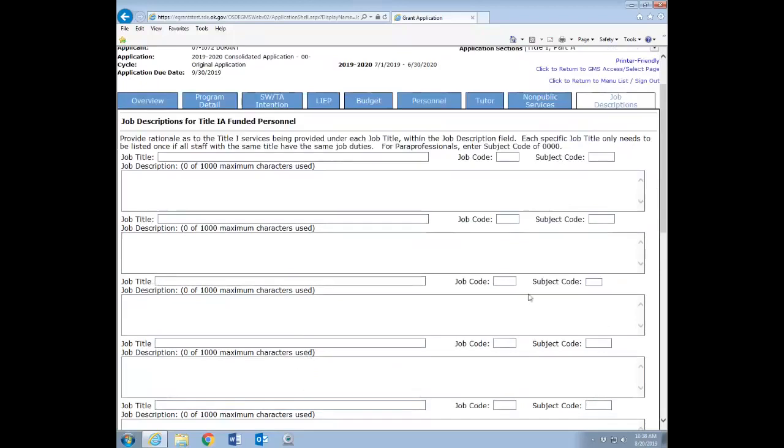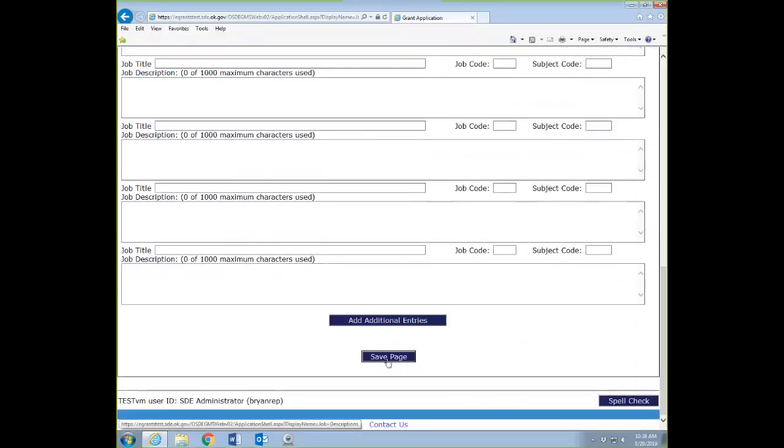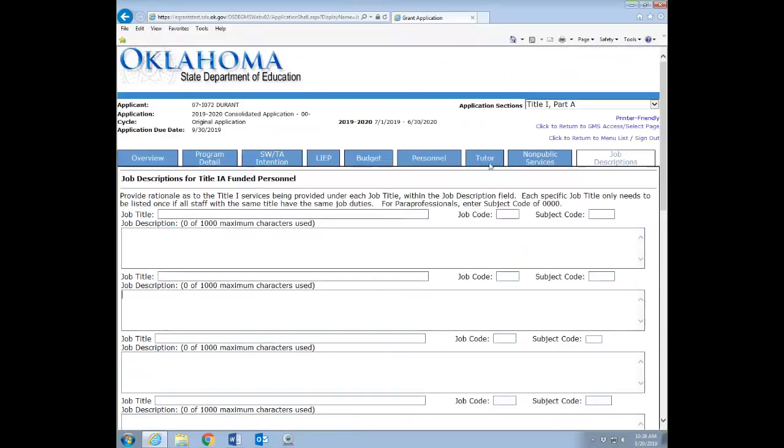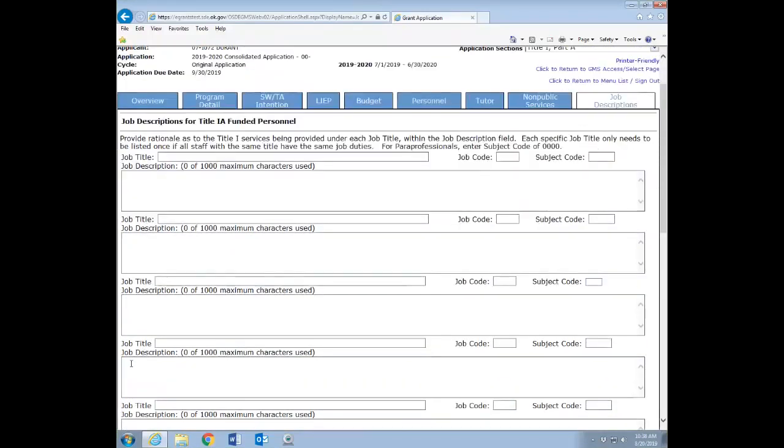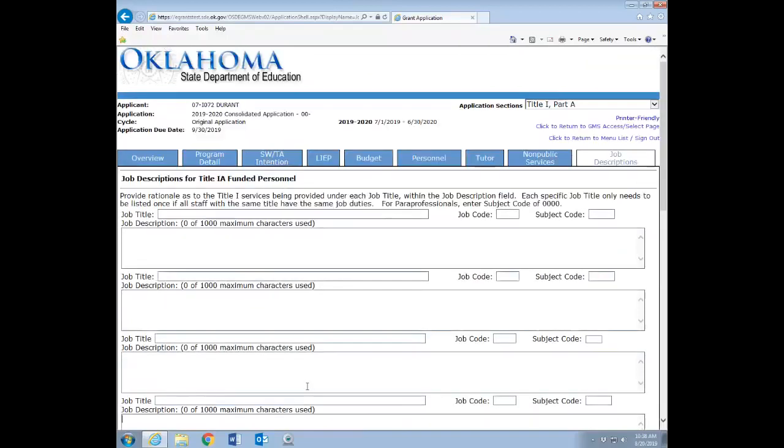So once that is all entered, save the page. Now, also, we would like you to place the tutors here too. So you would put a tutor, their job code would be 415, tell us what subject they're tutoring, and just give us a job description. So that is Title I.